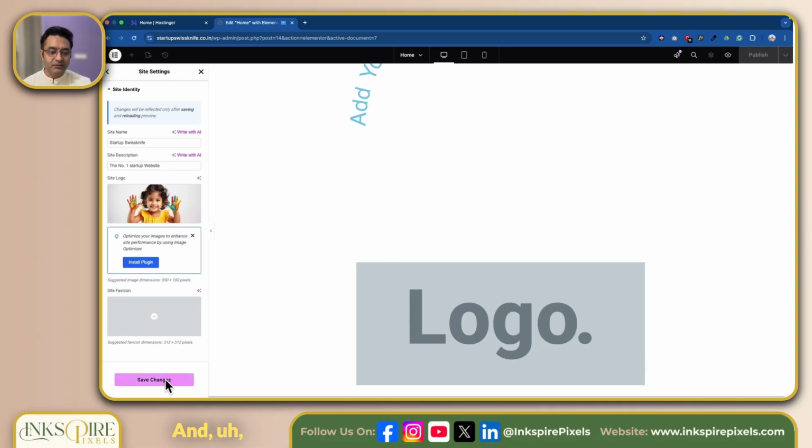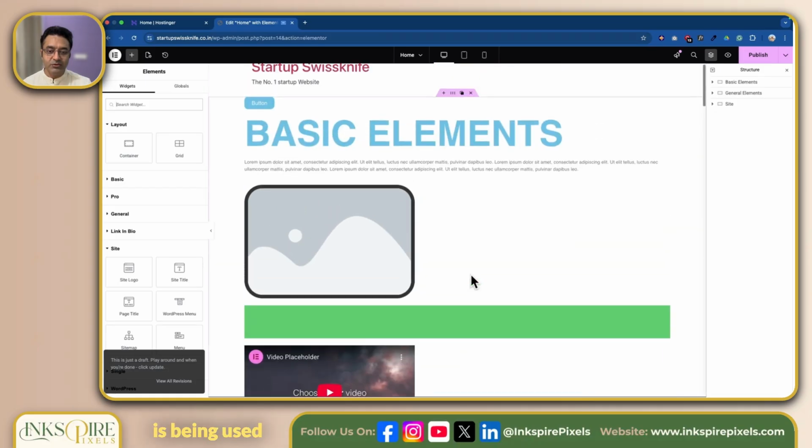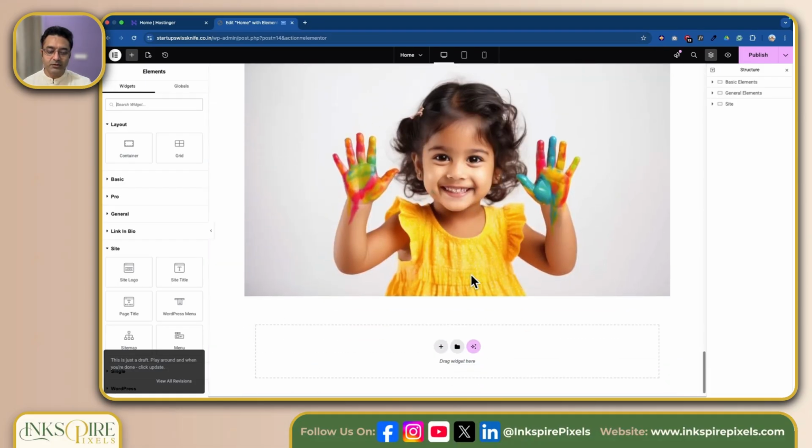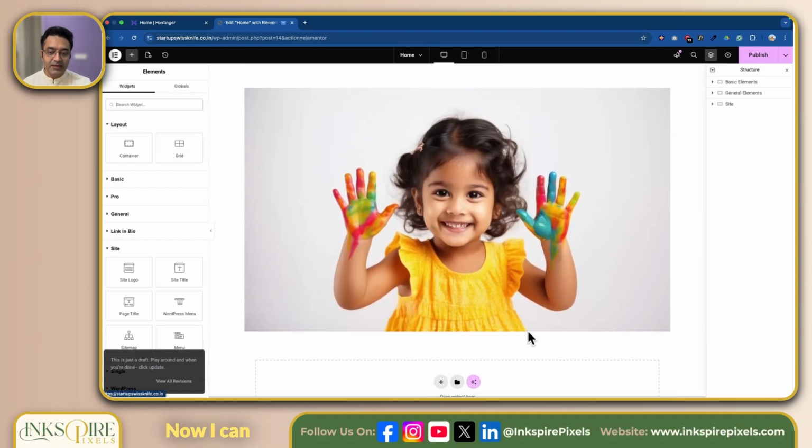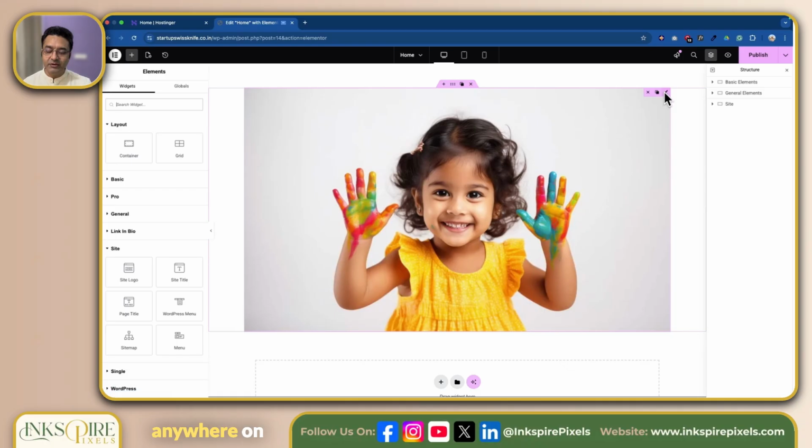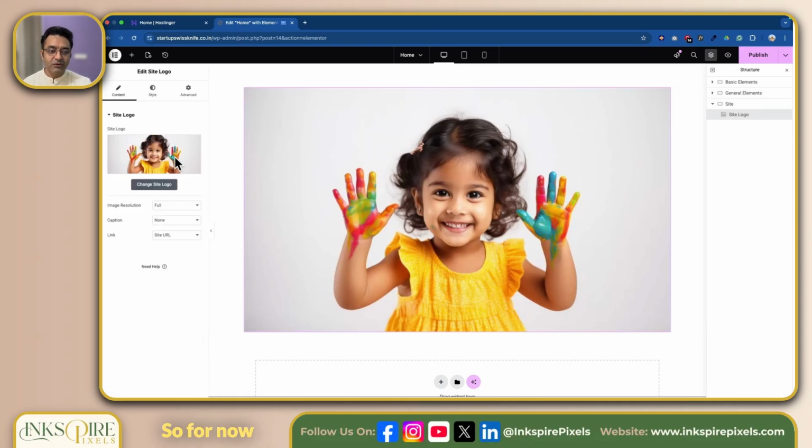And save changes. Now this image is being used as the logo for my website. Now I can add this logo anywhere on the website. So for now, from here, let's see what are the options that we can use to manage this particular element.